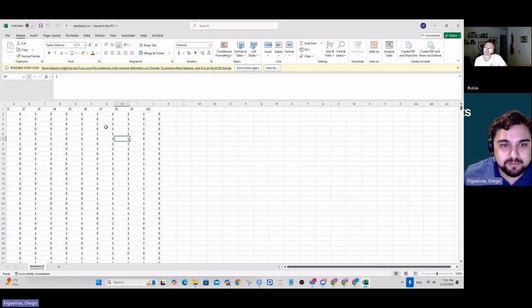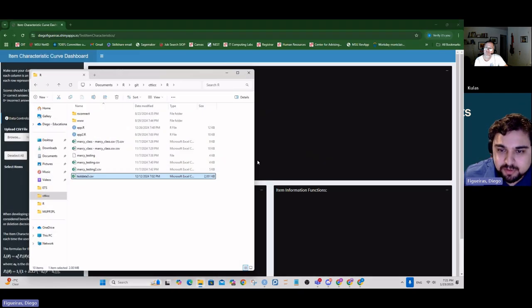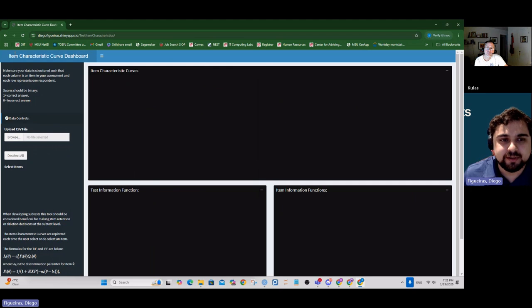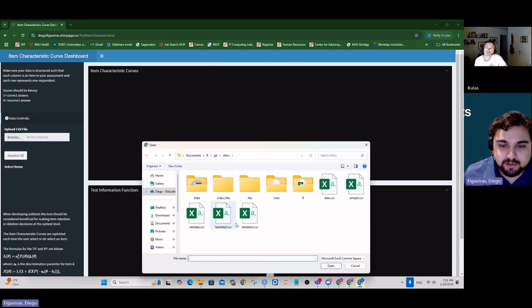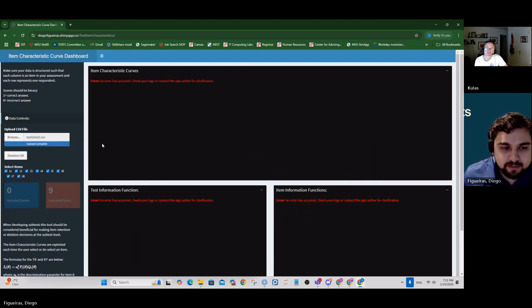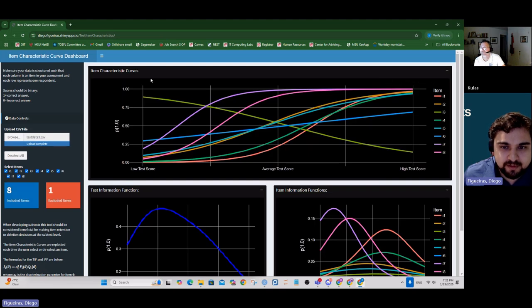So once you have your data formatted this way, you can have some NAs too. You only need to worry about using the dashboard. So you go here to upload CSV file. You click there, select your CSV file or Excel file, and just wait a couple seconds. Even if it pops up an error message, just ignore it for a couple seconds, and all your ICCs should be plotted like this.